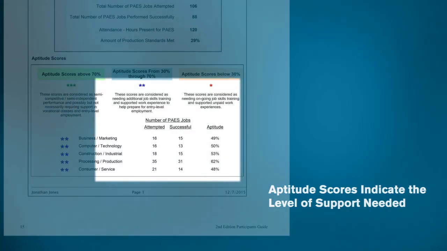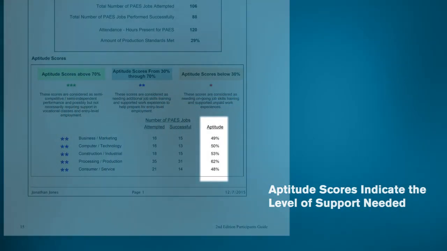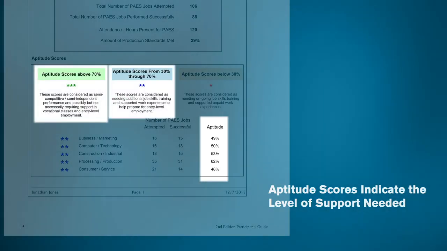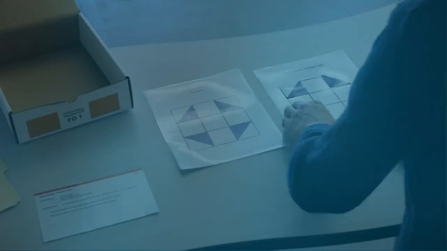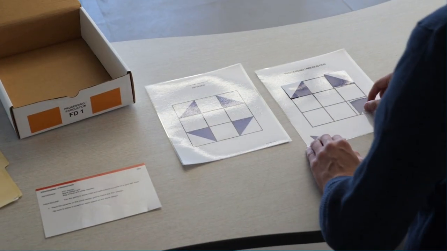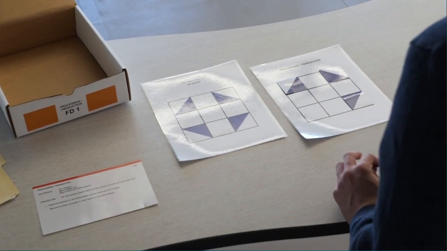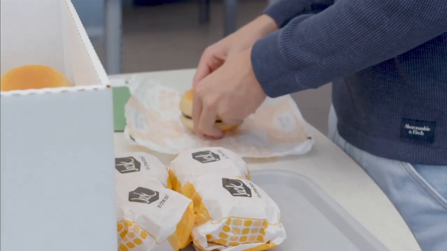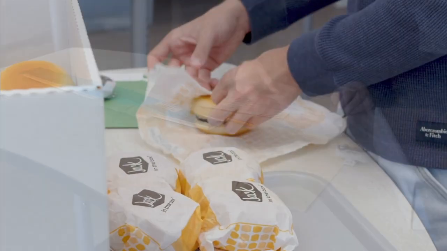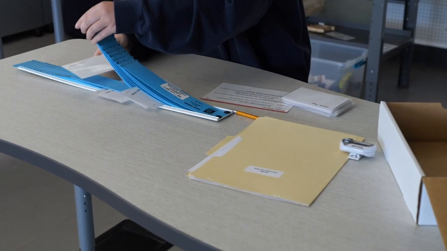A student's aptitude scores suggest the level of support they will most likely need in community workplace settings, and whether the student is likely ready for competitive, semi-competitive, or supported employment. Each job an employee performs in the PAES Lab requires certain skills in order to be performed successfully. Each of these skills are used in identifying types of jobs in which students might excel in the real world.